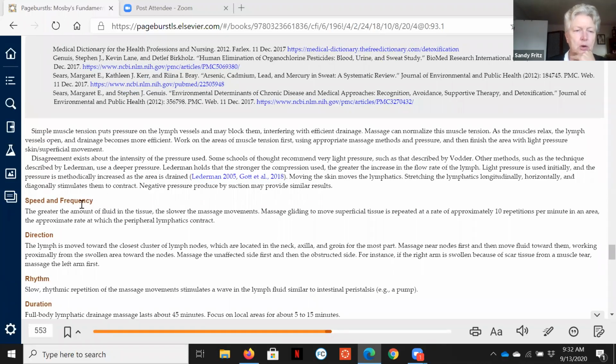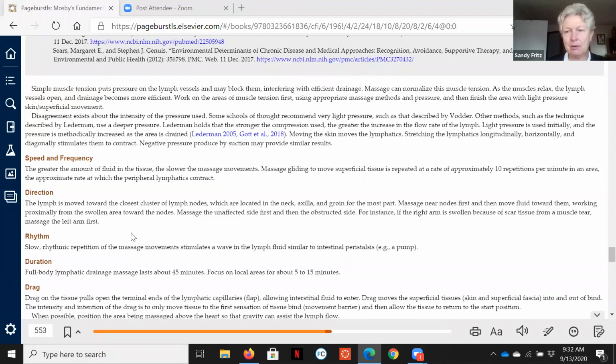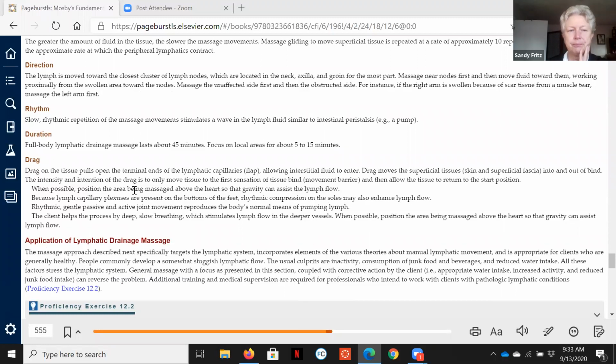Okay, so pressure, speed, frequency, these are all modifiers. If we go back, there are 4 basic outcomes and 4 approaches to care, and then there are 9 methods and 12 modifiers. We're going to have 1 or 2 methods, and then we're going to modify those specifically to mimic normal function in the lymphatic system and the circulatory system as well. So the biggie here is drag.